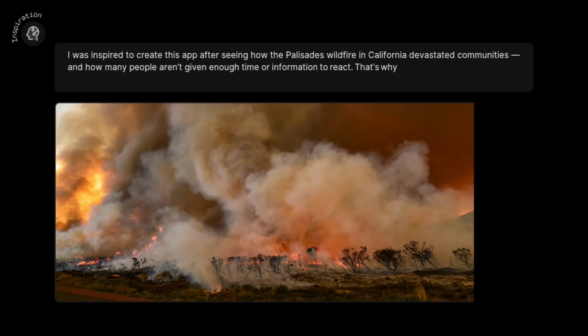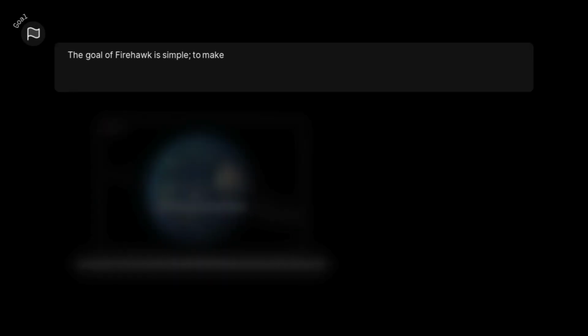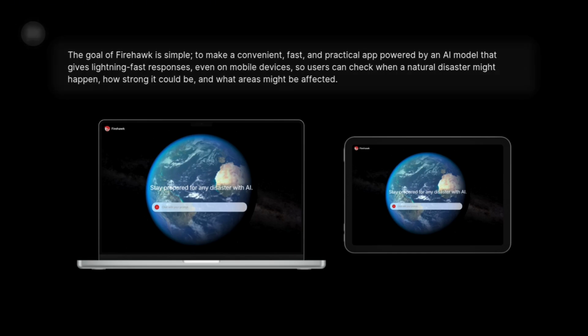I was inspired to create this app after seeing how the Palisades wildfire in California devastated communities, and how many people aren't given enough time or information to react. That's why I wanted to make something that could help people stay ahead of disasters instead of being caught off guard. The goal of Firehawk is simple: to make a convenient, fast, and practical app powered by an AI model that gives lightning fast responses, even on mobile devices, so users can check when a natural disaster might happen, how strong it could be, and what areas might be affected.